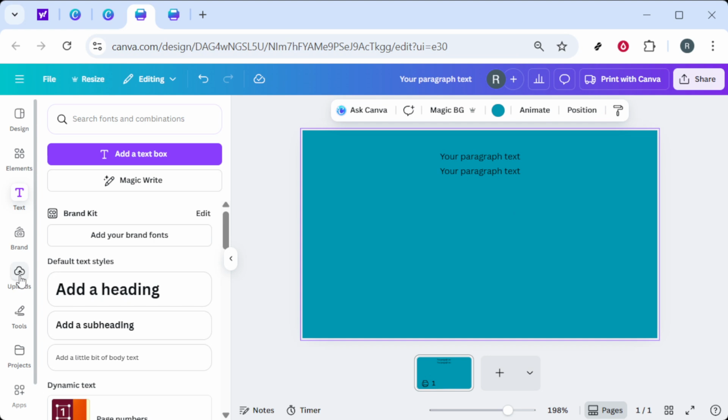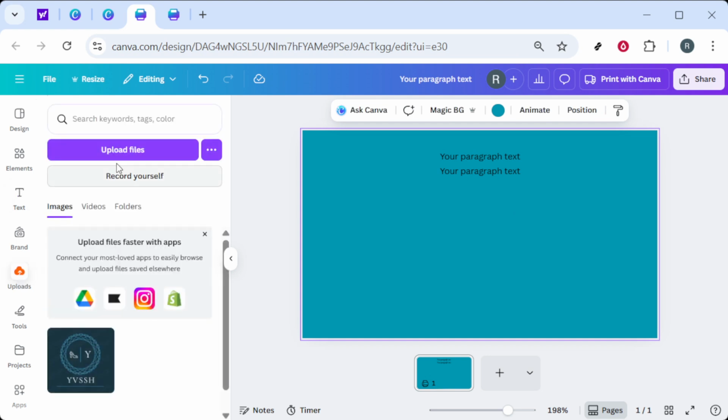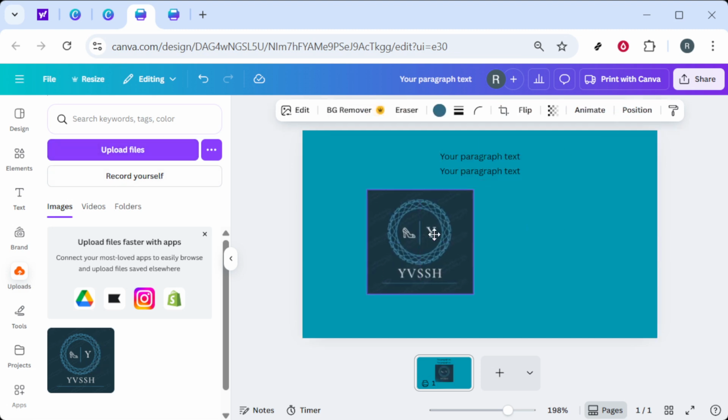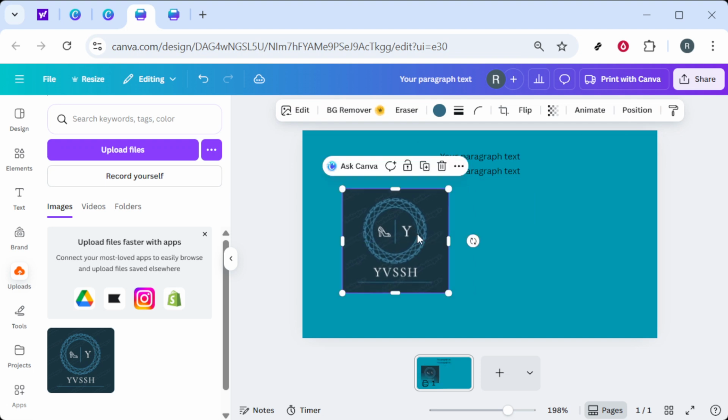If you have a logo, click Uploads on the left, then Upload Files and select your logo from your computer. Wait for the upload to finish, click the image to drop it onto your canvas, then resize and position it. You can also type your company or brand name near the bottom to balance the layout.